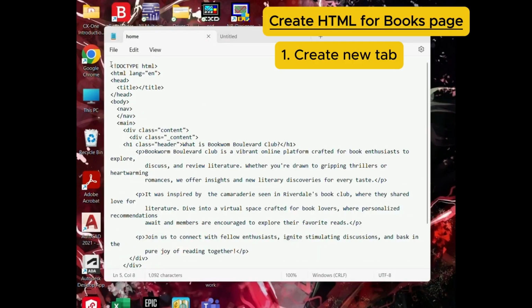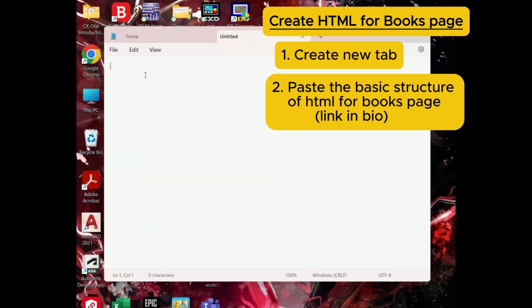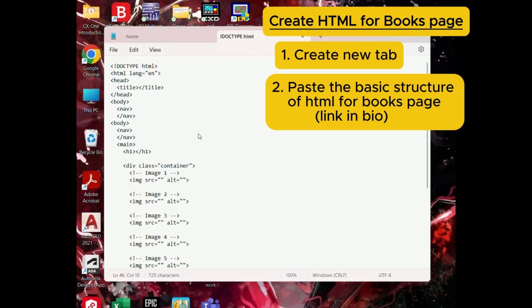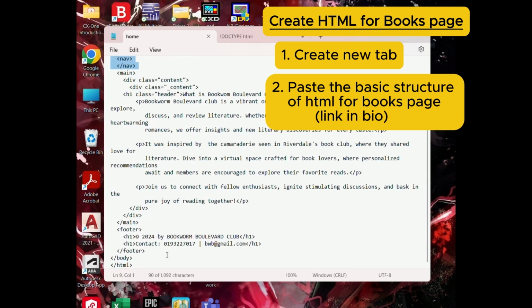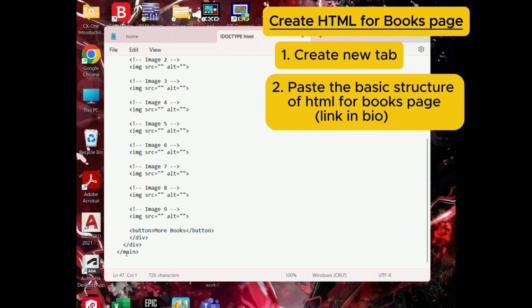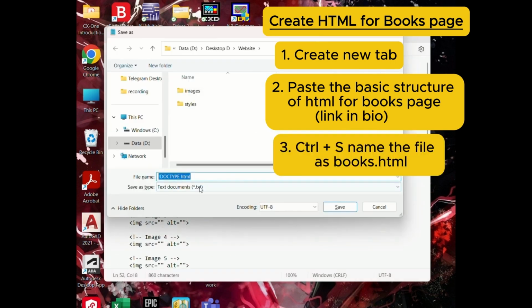Next, we're going to create the HTML document for the Books tab. For this document, the difference is only in the main section, where the homepage has a lot more wording, but here it is more on pictures in a grid. Hence, I just copied the upper and lower sections from the homepage HTML to the HTML for the Books tab. Make sure to save it as books.html so that it's accessible through a web browser.